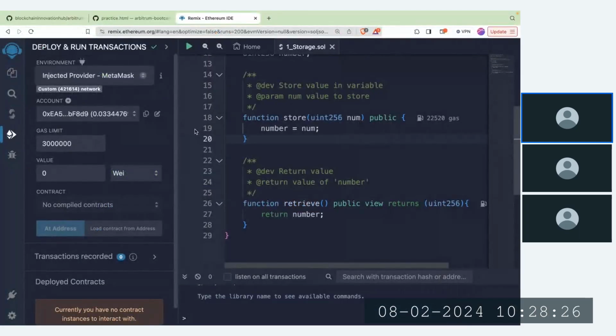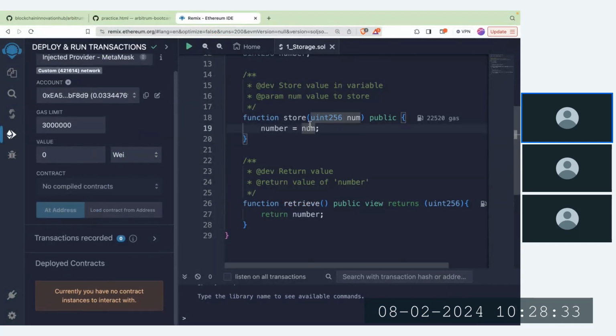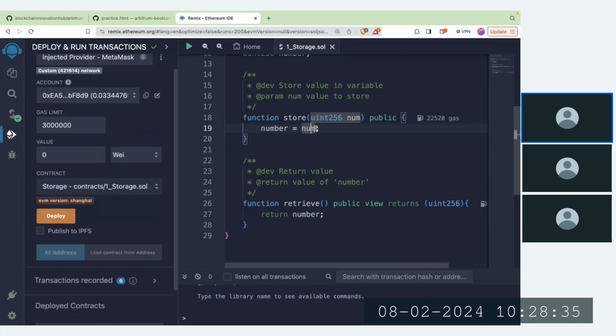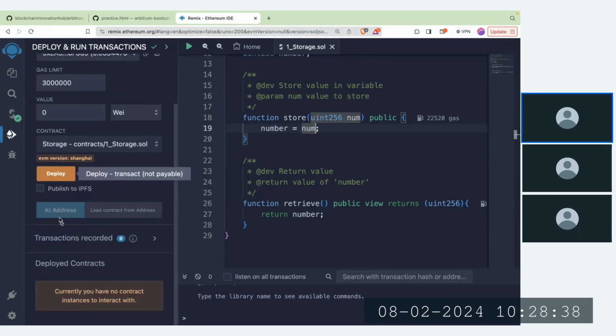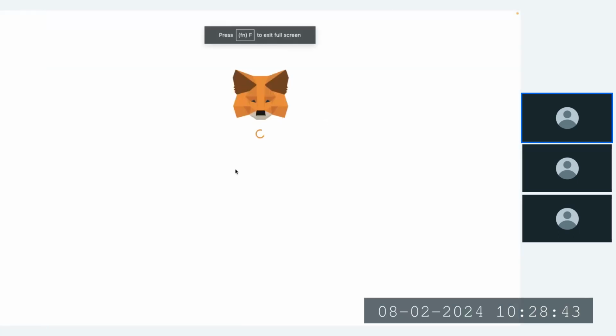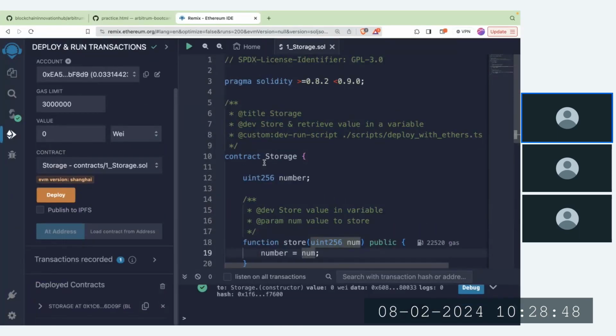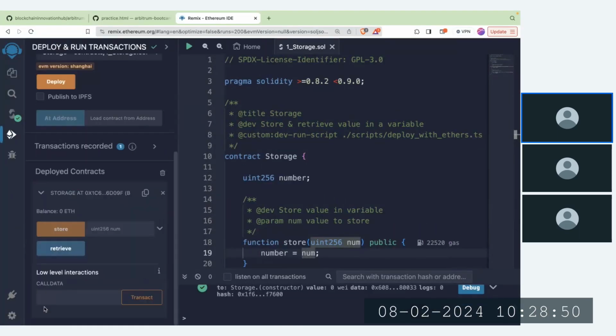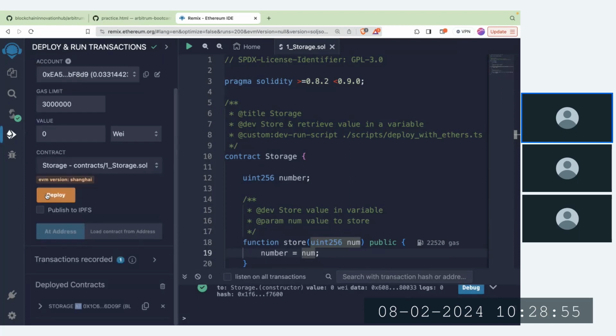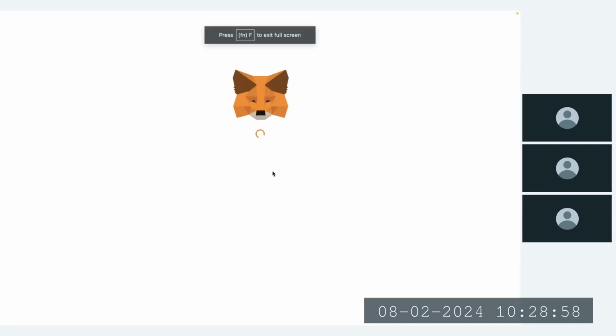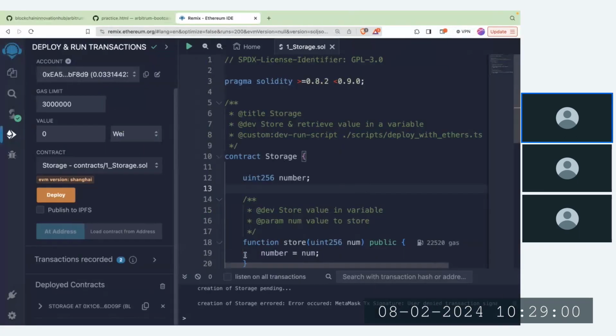So this is the injected provider already. The next thing is let's try to deploy it. Let's save it so that we can compile. Let's click on deploy. It's pending. Let's approve, and we are good to go. Sorry, that was an error.